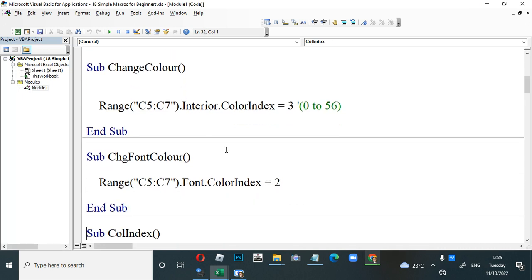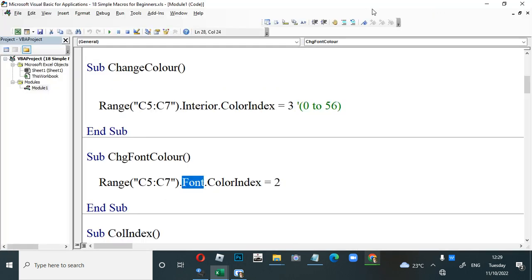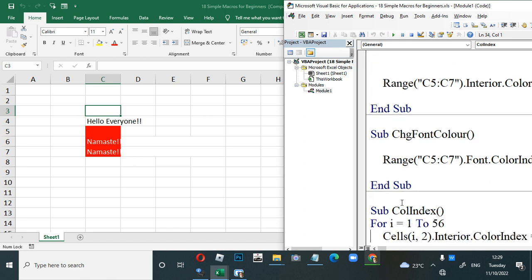Now, next macro. This is to change the font color. Earlier we changed the interior. Here we'll change the font. Font color index 3 is for red and 2, I believe, is white. We'll run and see. F8, F8, F8. Yes, it is white.